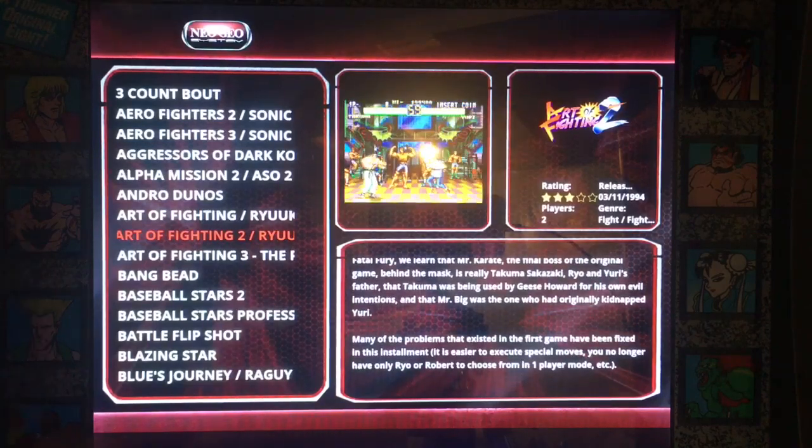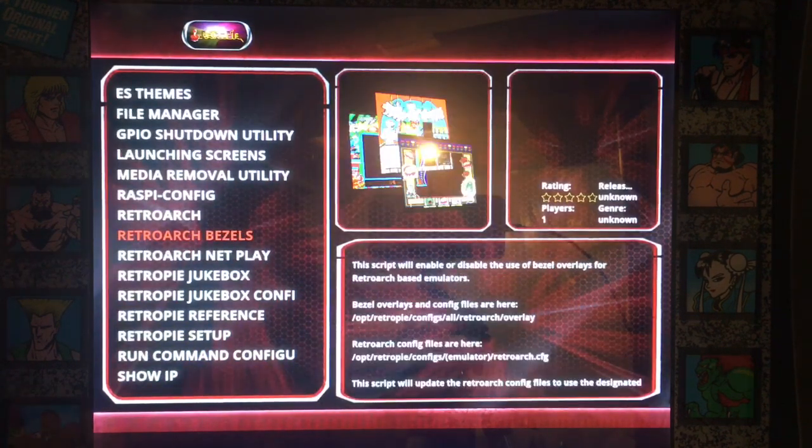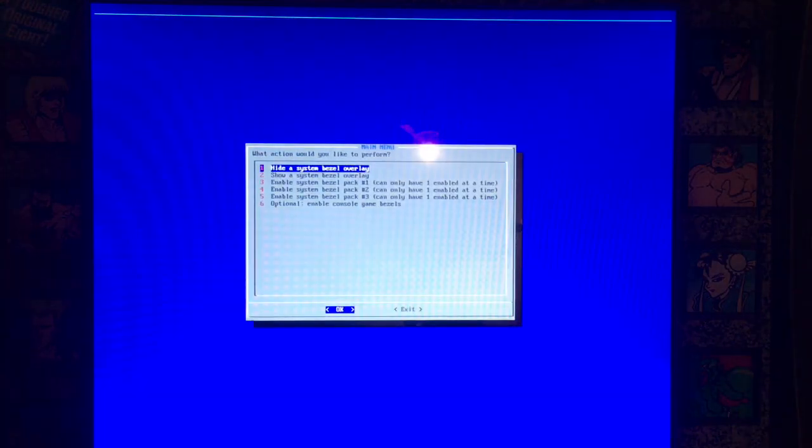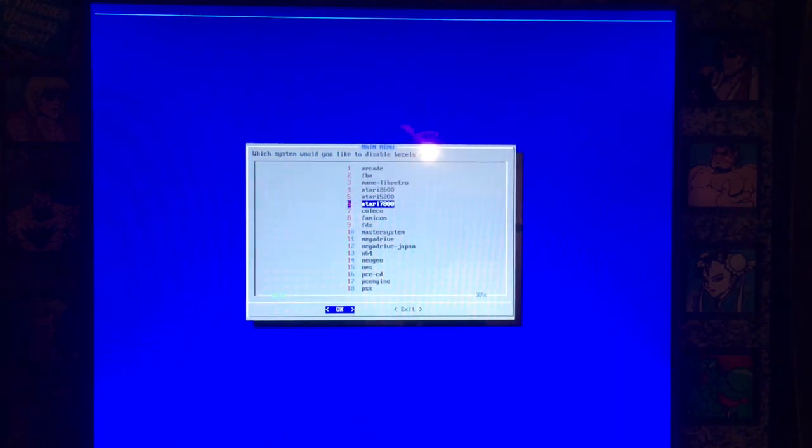All right, so we're going to back out of here, and we're going to go down to the Retropie menu. Hit the A button, and so you have this thing called RetroArch bezels. We can go into that, and we can hide. This thing lets you show or hide, so we're going to hide a bezel, which is number 1. Hit OK. And so we want to hide it in arcade, so we just hit OK and then process it. Take a few seconds. We'll go down to Neo Geo, and we'll process that.